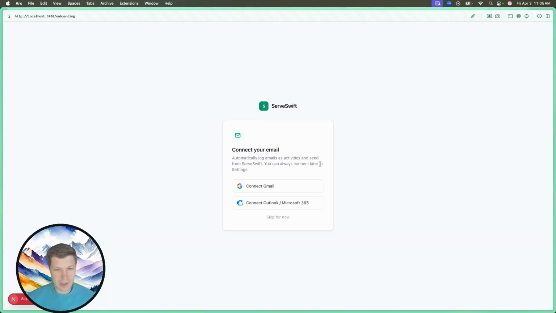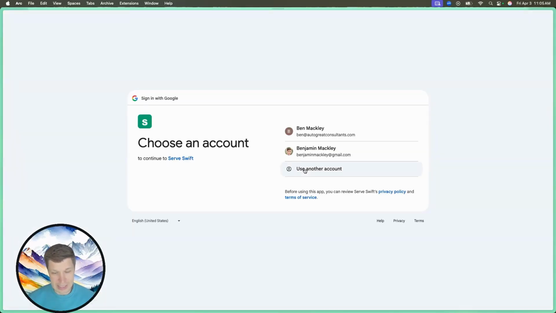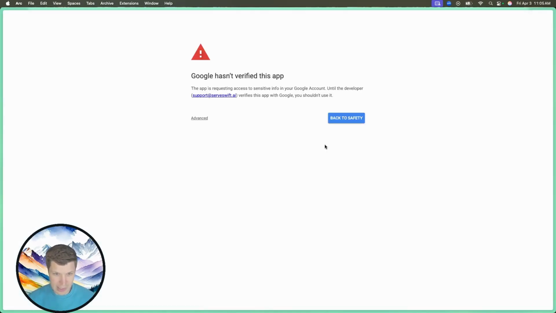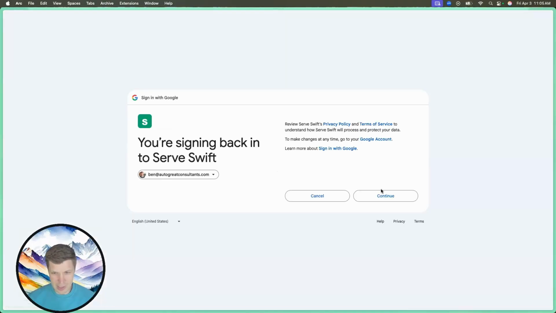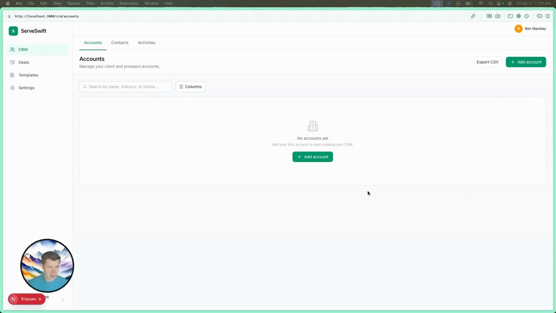And then once we come in here, we're going to connect our email account. So you'll notice with Gmail, if you're connecting it, you'll get this message here that it hasn't verified. It'll probably be a couple of months before the verification process is complete. So for now, just click go to ServeSwift, and then you'll be able to continue.